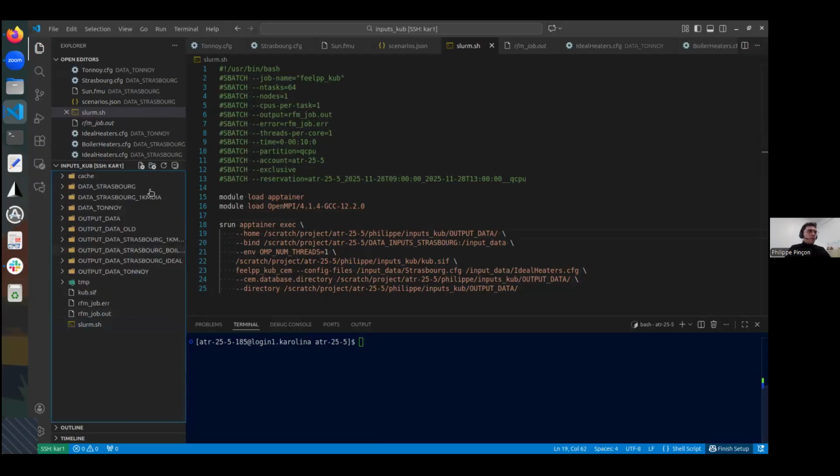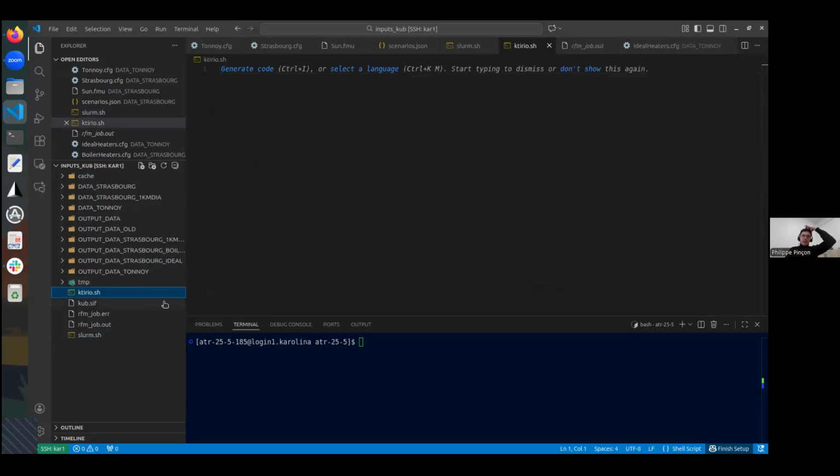We can call it Ktirio. Let's call it Ktirio. You can create your own shell script in your own folder, and we will share the same Apptainer image. Sorry for the 5 minutes delay. I wasn't sure.